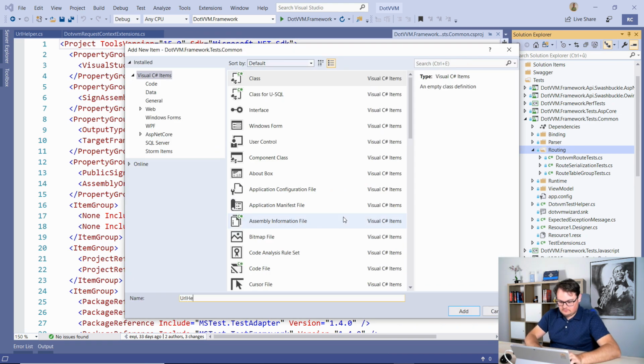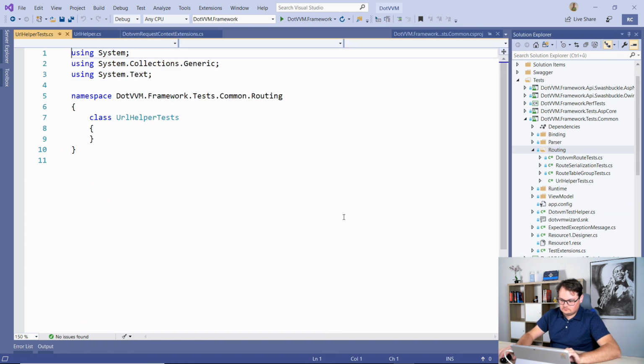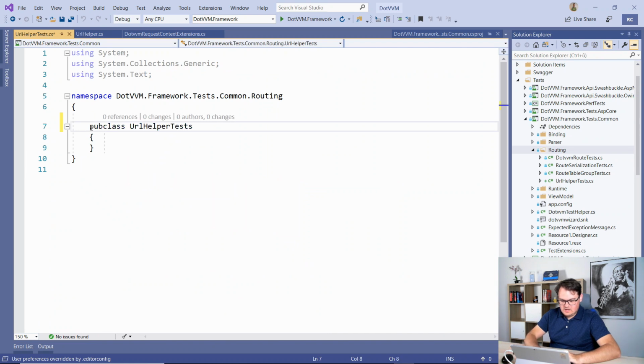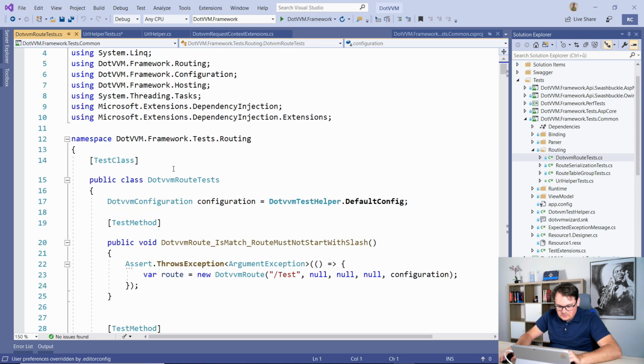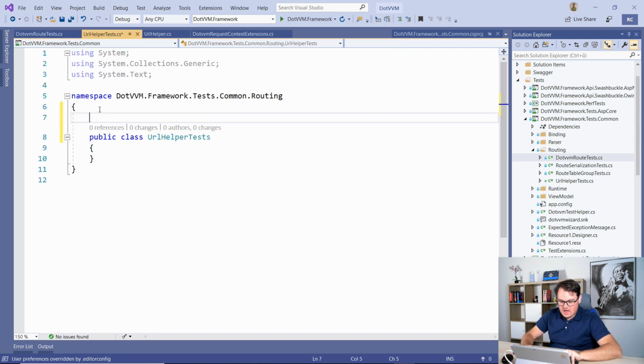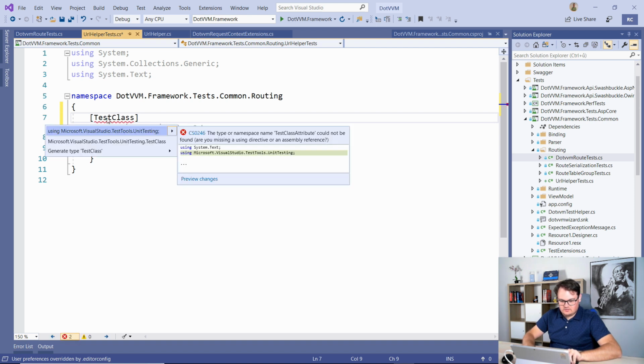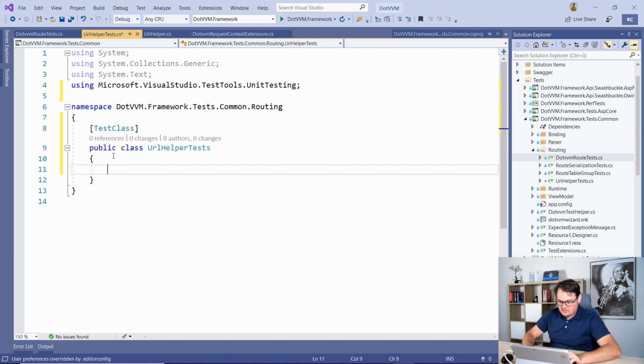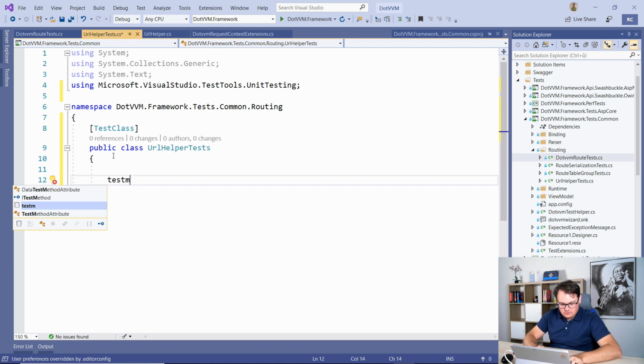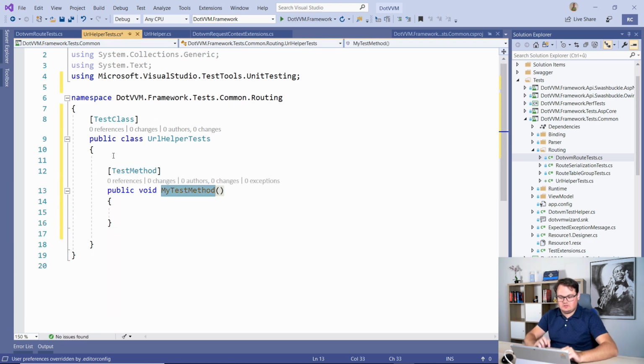URL helper tests, and I'm not sure if we are using XUnit or MS-test. Oh, we are using MS-test. So let's stick to that. So we need the test class attribute for the test class itself. Then we need the test method. There should be a code snippet for that, so we can just say test m and press tab, and it should generate the test method.